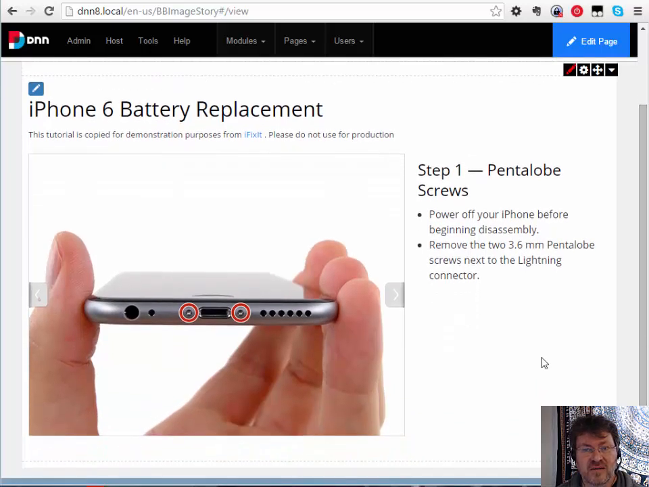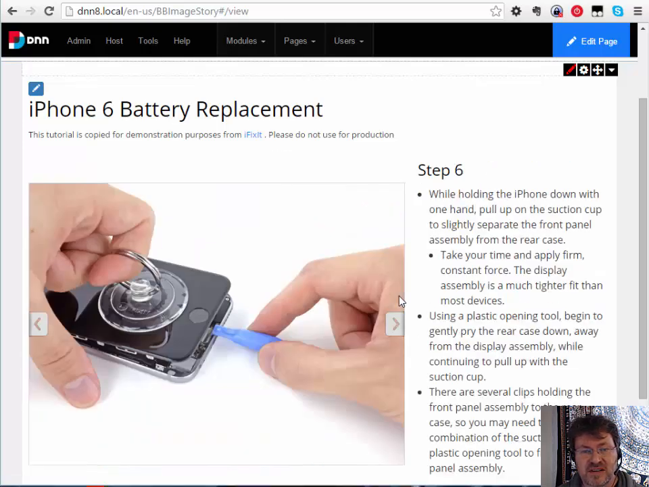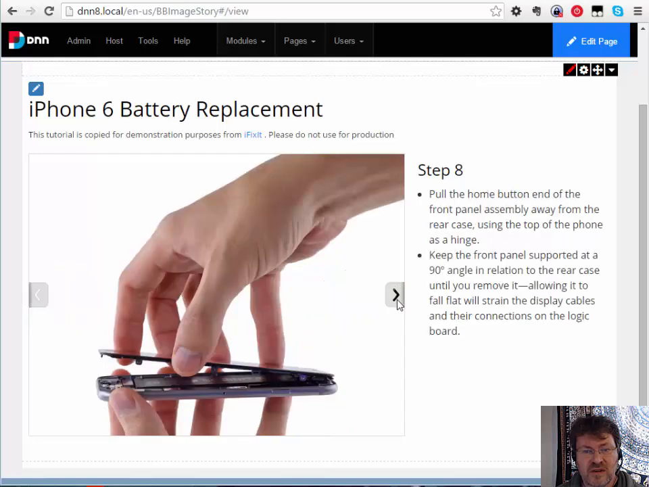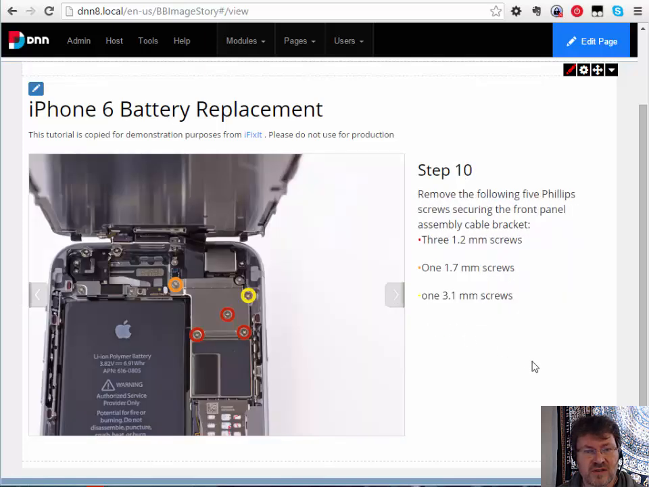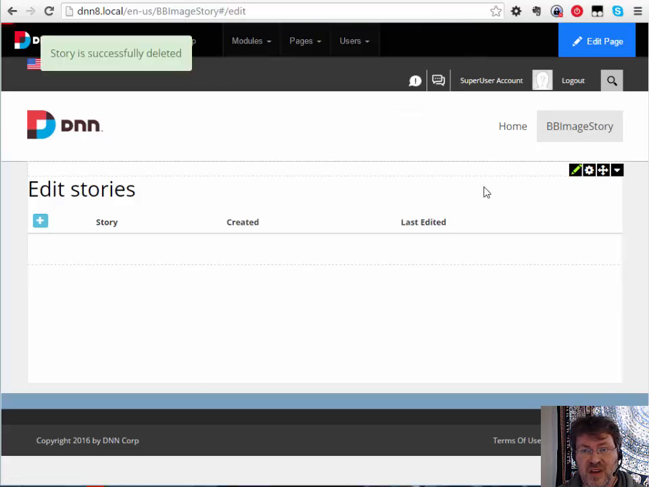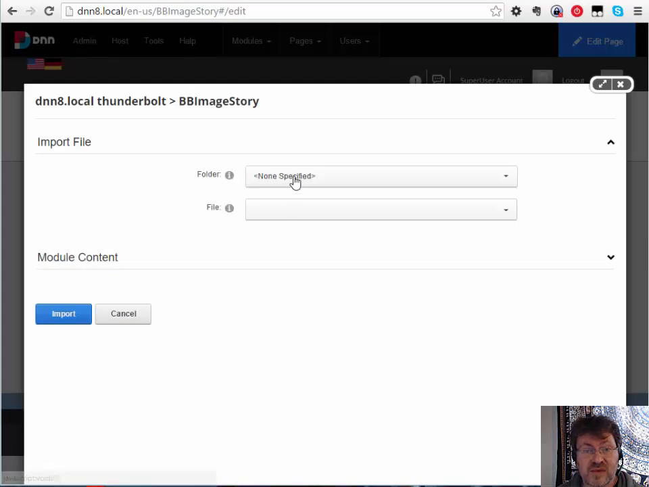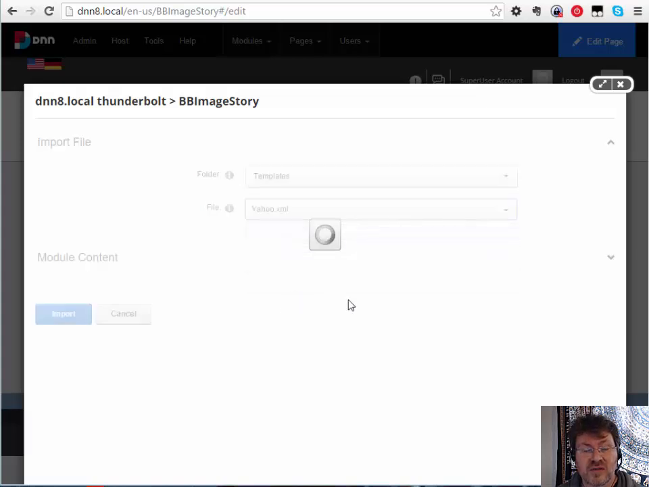So now here we have a sample for replacing an iPhone battery, and you can click through this story as a step-by-step guide to see what you have to do when you want to change a battery of an iPhone 6. Okay, I delete this and show you another sample. Let me import another one, the Yahoo sample. This sample is with more than one story, so I can show you the list display.